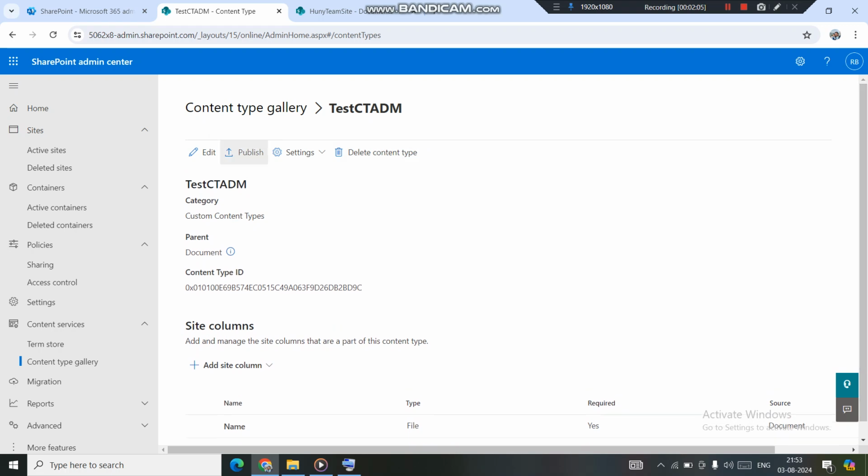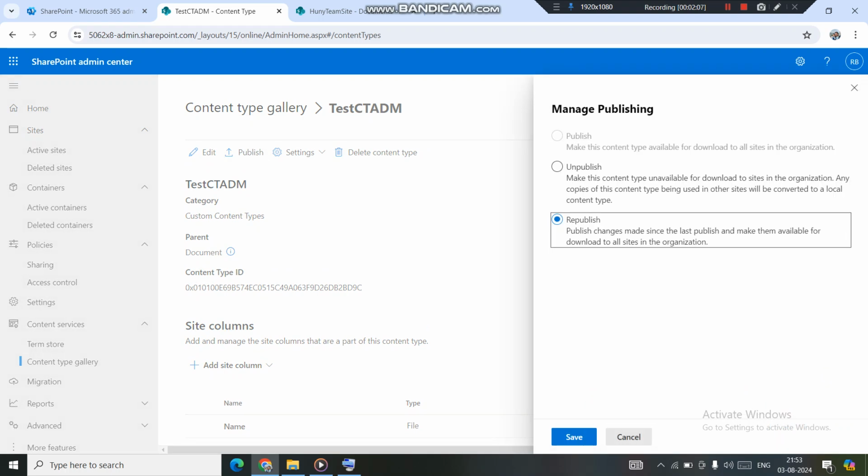If you want to verify, you can click on publish once again. So you can see that now the publish option is grayed out. You can see that I'm getting the options unpublish and republish. So unpublish comes handy wherein you do not want this content type to be visible across the site collections. So just unpublish it and it will not be visible in any of the site collections.